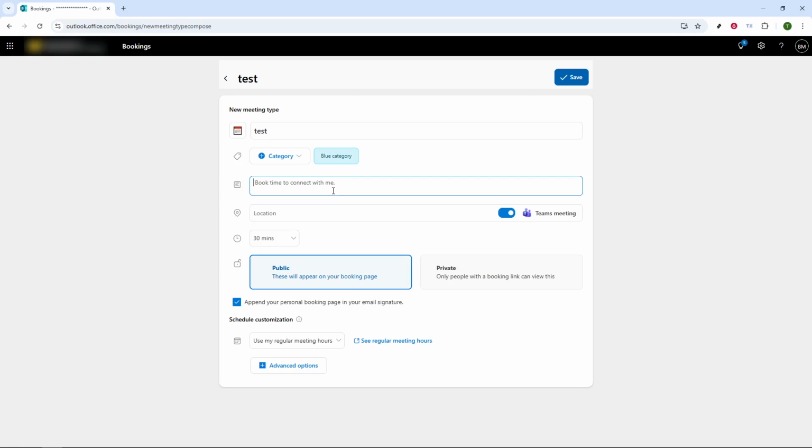Following that, craft a brief description. This is an opportunity to delve into what the meeting will cover, setting clear expectations for anyone who wants to join. If this meeting is held at a specific location, be sure to add that in. This could be a physical address, or if the meeting is held online, you have another option. You can embed a link to a Teams meeting, providing easy access right there in the booking details. This streamlines the process for attendees, eliminating the need for additional emails or messages with virtual meeting links.